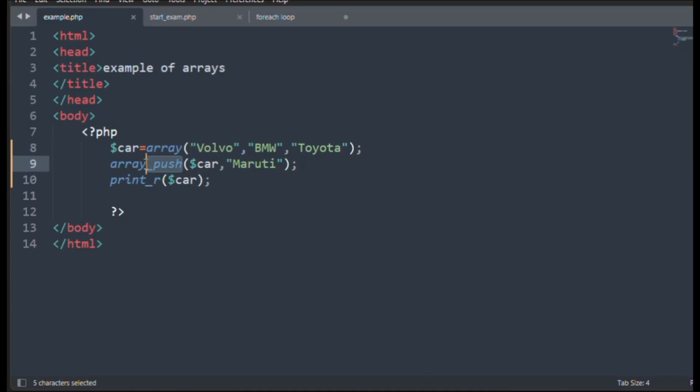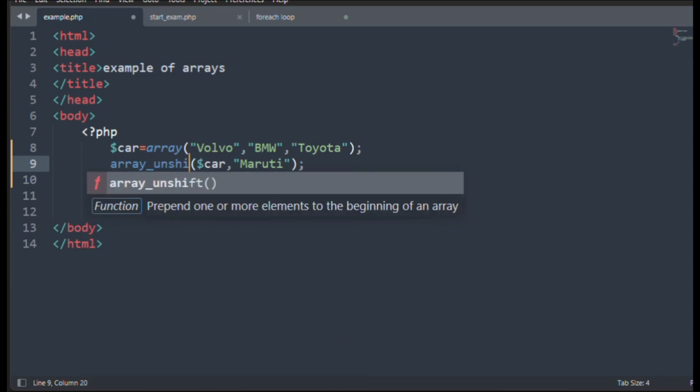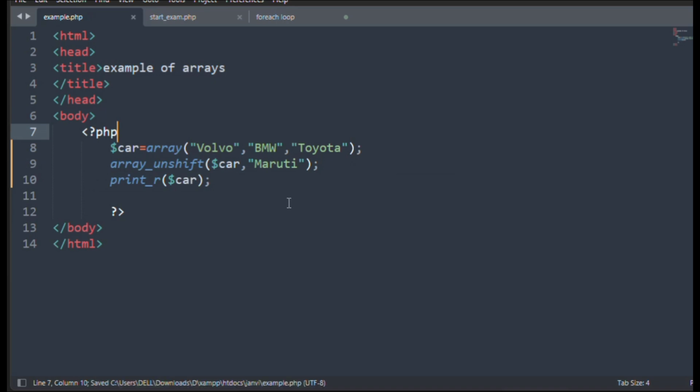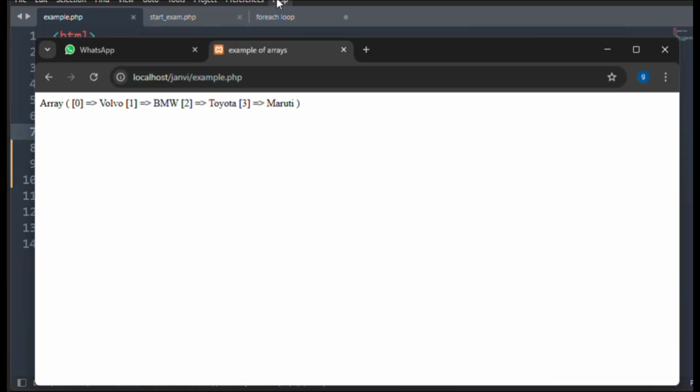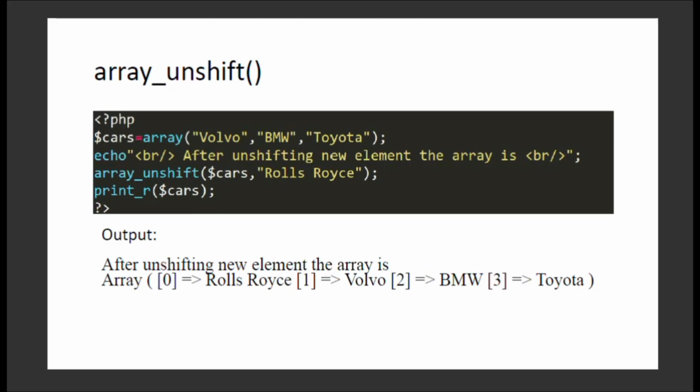Here I will only change the function name, that is array_unshift. Now save it and refresh the browser. Here you can see Toyota at the first index, meaning at the 0th index, at the first position. Now next function is pop.